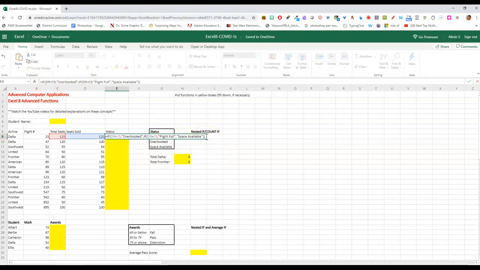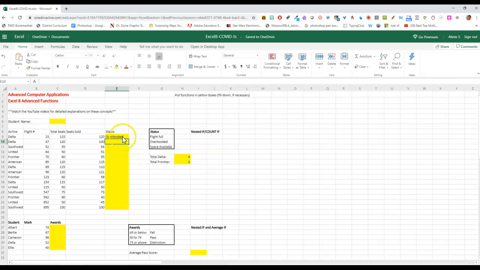So this ends with 2 parentheses. And there we go. Now, since that just figured out this first Delta flight, if we drag down, it will do all of them, and then we should be able to see our 2 that have the same number are full, and then you've got all the ones that are overbooked and the ones that have space available. So I know that one's confusing. It is a confusing one when you're trying to embed multiple ifs inside each other.